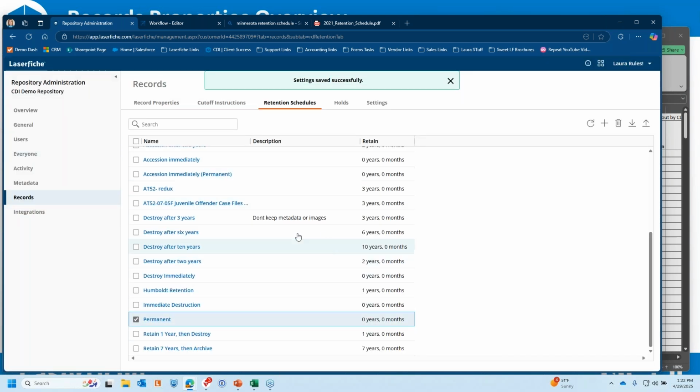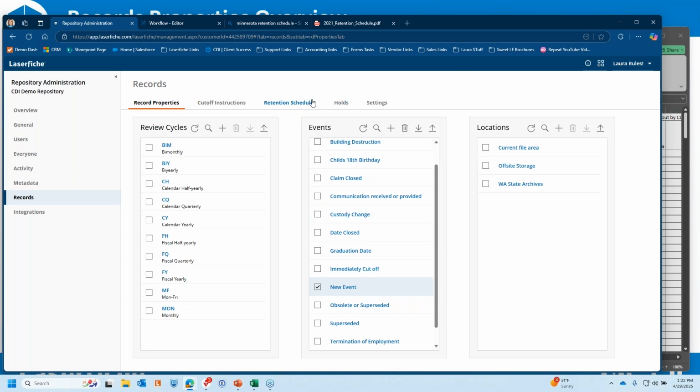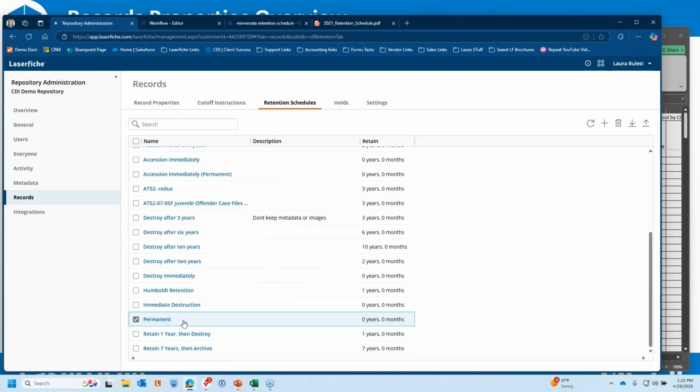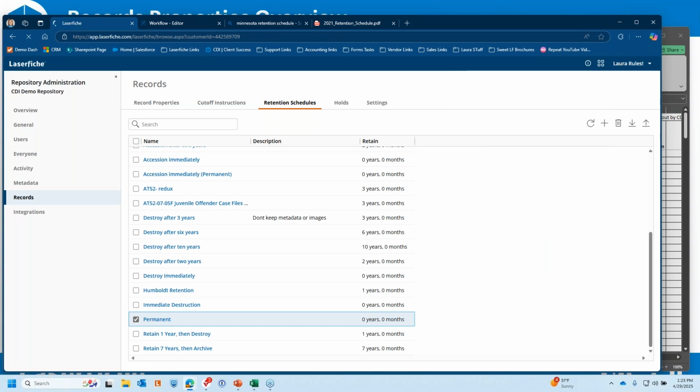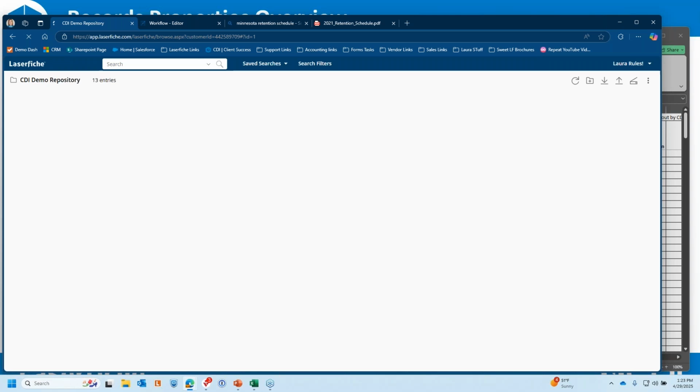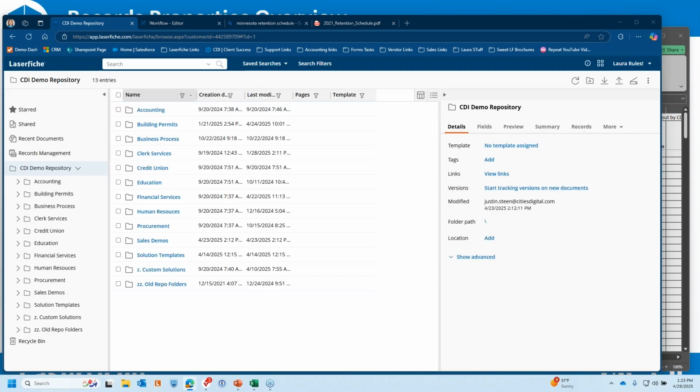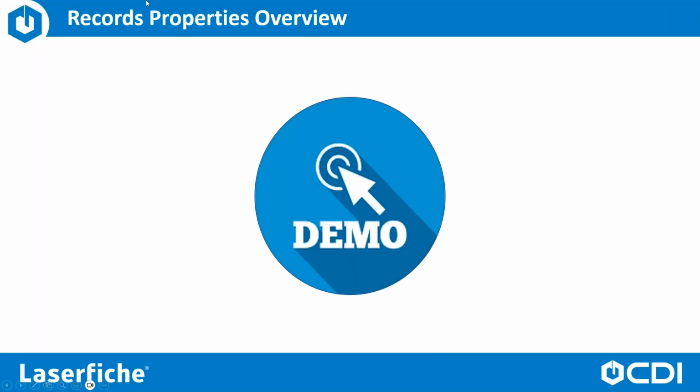So we have our schedules built out. It was pretty simple. We just said we have an event and we have our retention schedule, which is retained indefinitely. And so now let's take a look at how we can set that up in the system manually. So I'm going to jump into our repository. I do have to X out of this for a second.